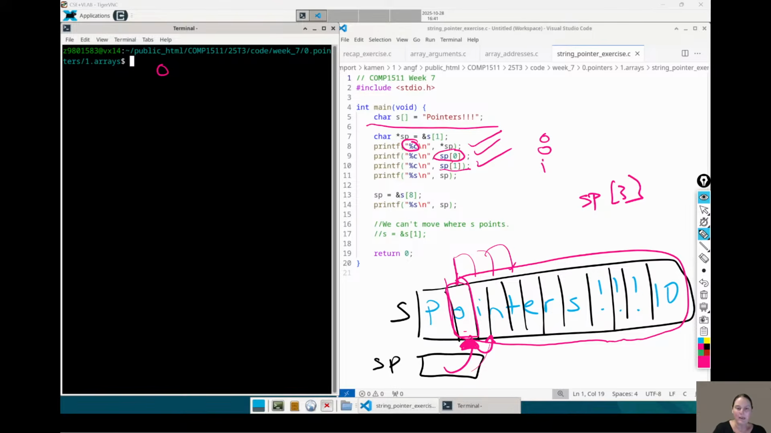Okay, and yeah, we don't have to give this a size. If we initialize it, it'll make it exactly the right size to fit the string. Sometimes we put sizes in here, we might want it to have extra room, but in this case, we made an array just big enough for this exact string.